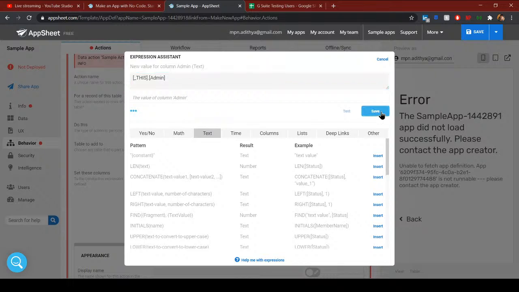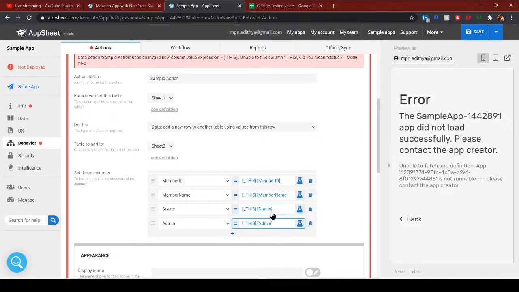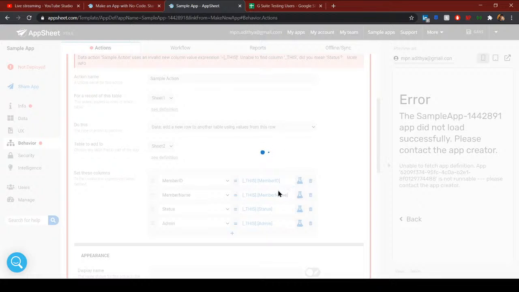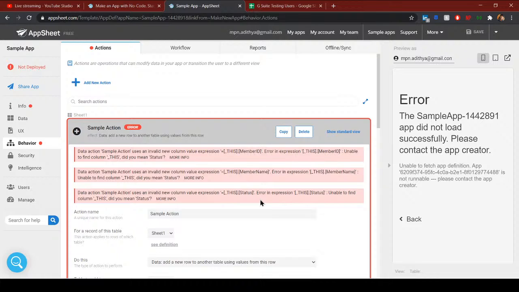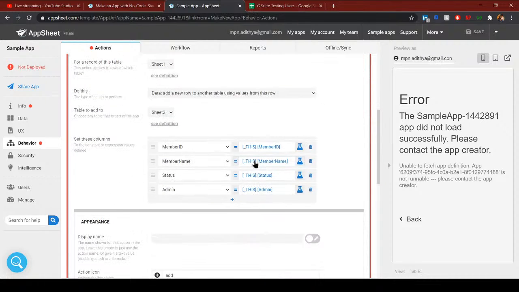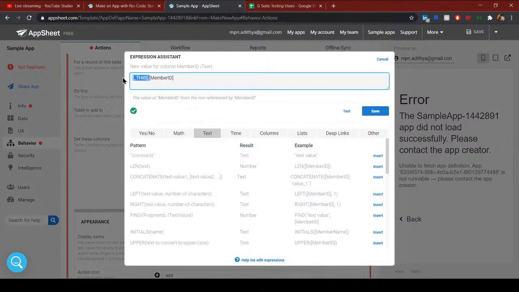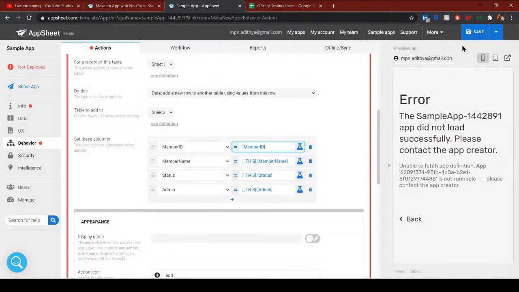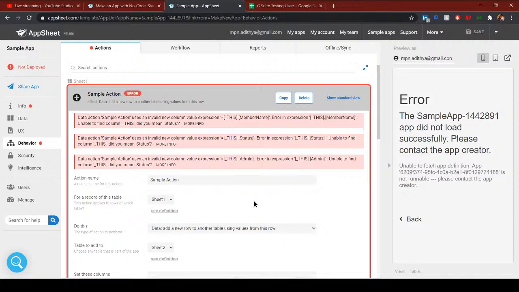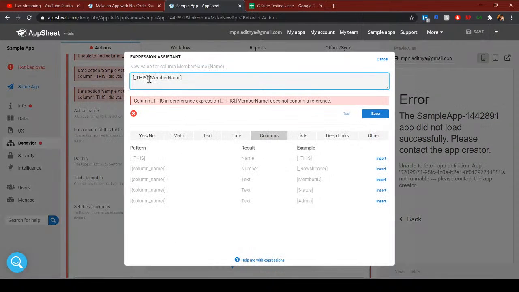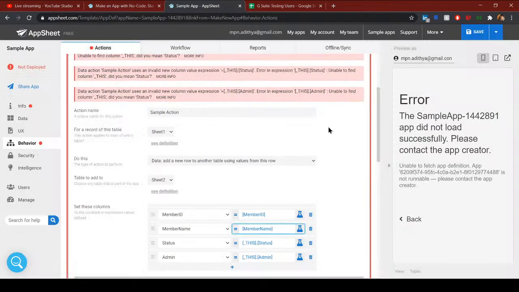So basically this means it doesn't understand which sheet you are referring to, or which column you are going to refer to. So I'm referring to this member ID column, this member name, this status column, this admin column. Okay. Still showing error. I need to find columns. Oh, try to remove this. Yeah, so the issue is actually we don't need to explicitly mention this.